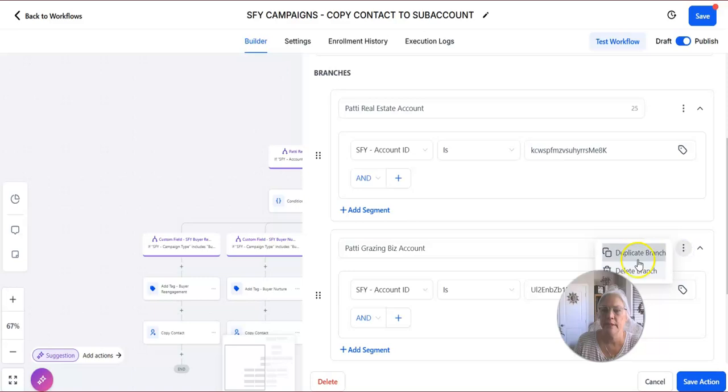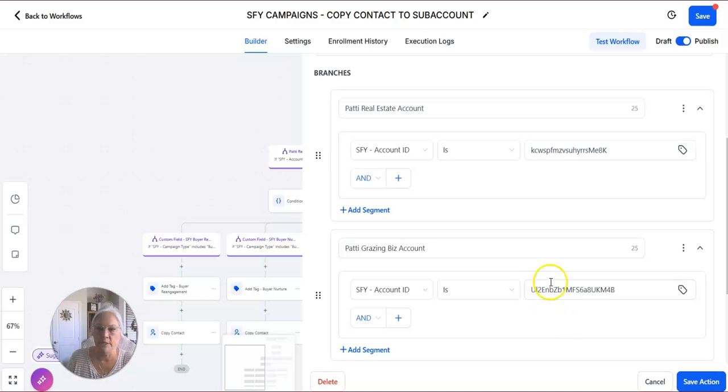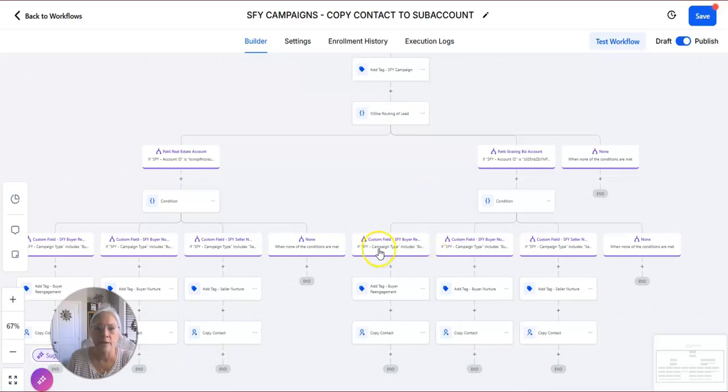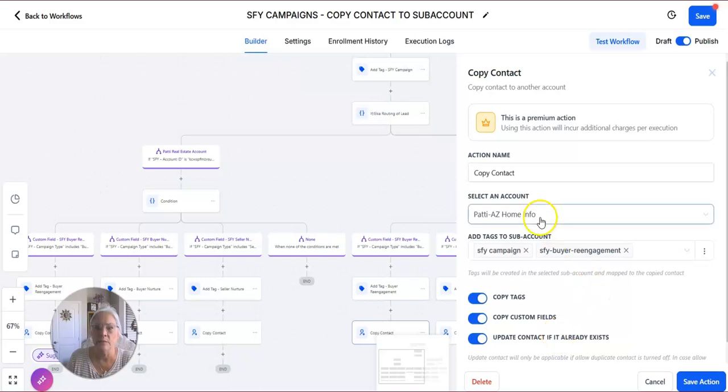I would just clone this, duplicate the branch, and change out their information right here. This is their location, right? Then all you're going to do is take this condition right here and copy it, copy all the actions from here, and go paste here. Now you've got these. The only thing you have to do is go down into each one of these copy contacts and replace the selected account with that person. In this case, this one was called the Grazing Biz account. So I just need to locate them in the drop down here, and that's all you have to do. You don't have to touch anything else.